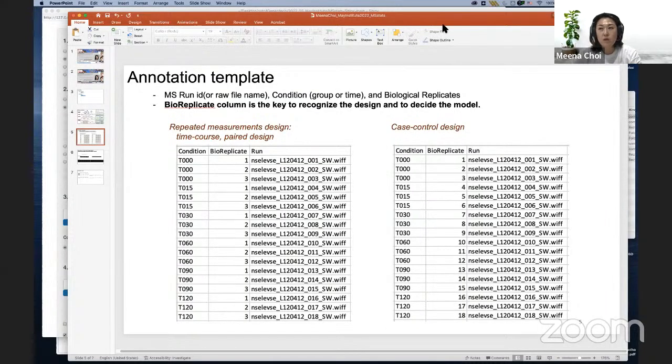So we also talk about the linear models or ANOVA, et cetera. And then, yeah, we talk about the factorial design.